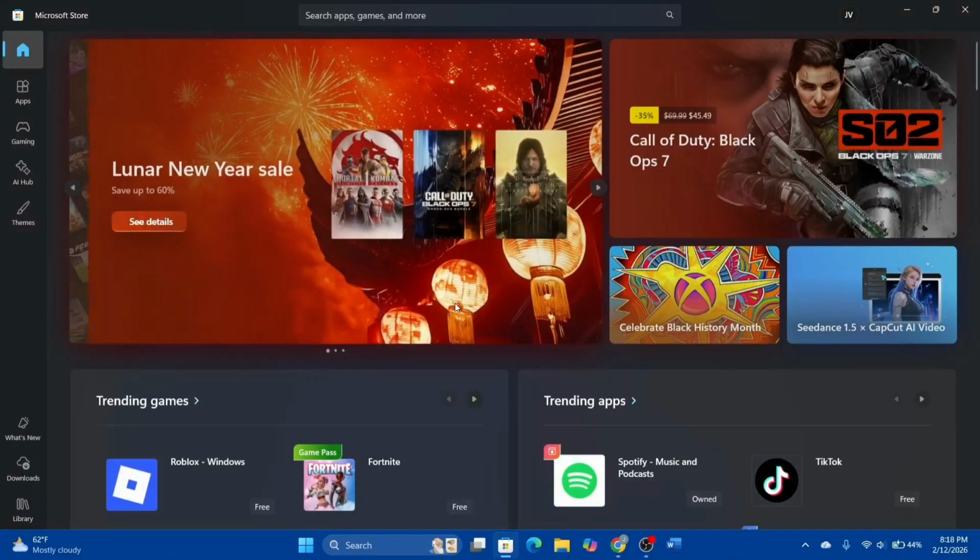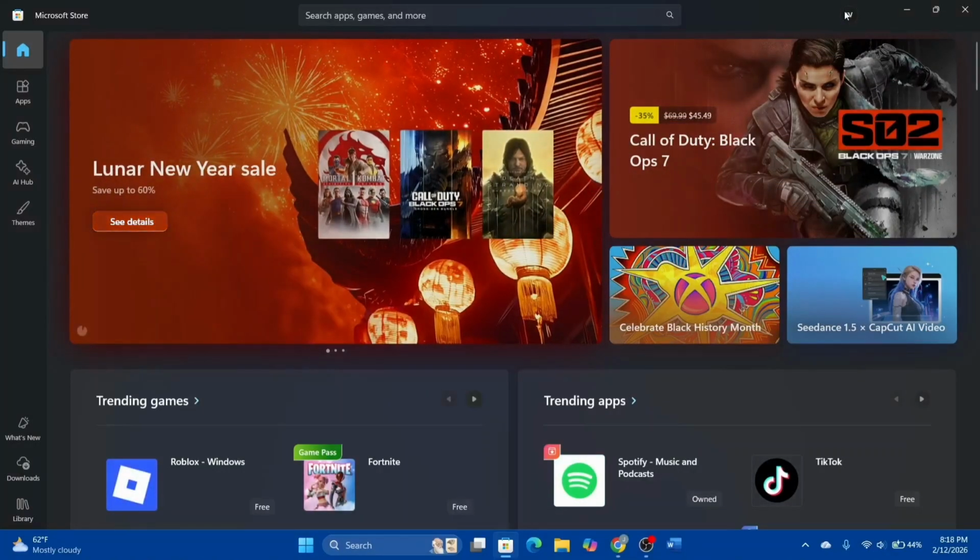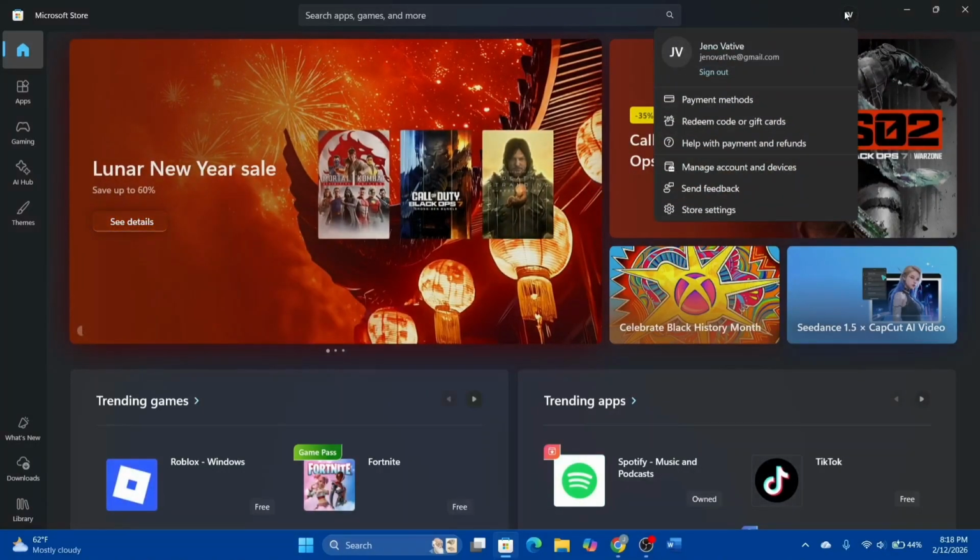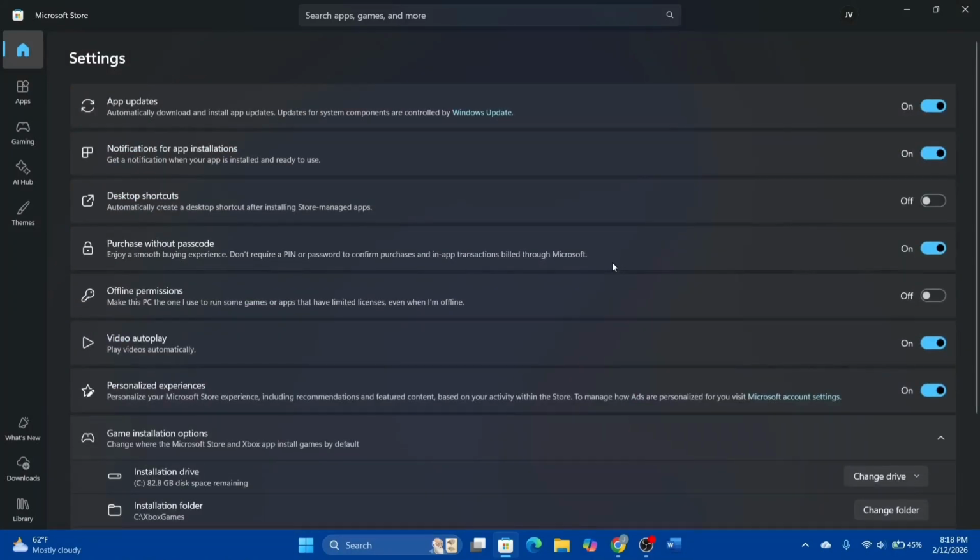Once we open up Microsoft Store, we can go to our profile at the top, click on it, and within there, go to our settings, store settings, and access our store settings. After that, look out for app updates and ensure this option is turned on right here. And now the applications will update automatically.